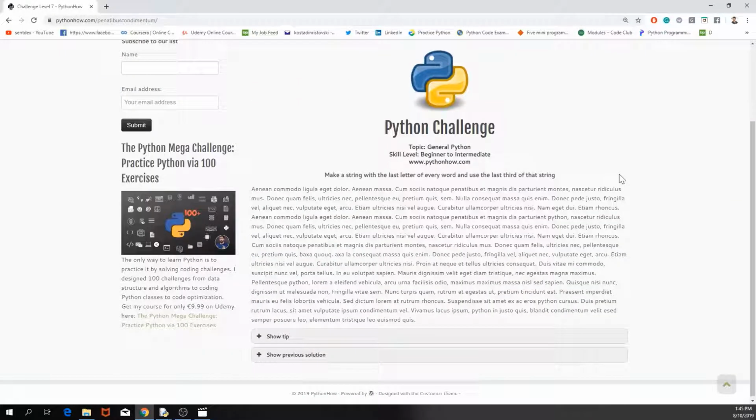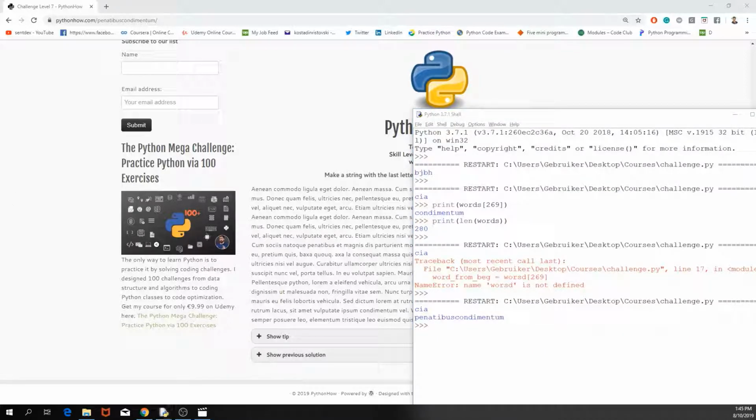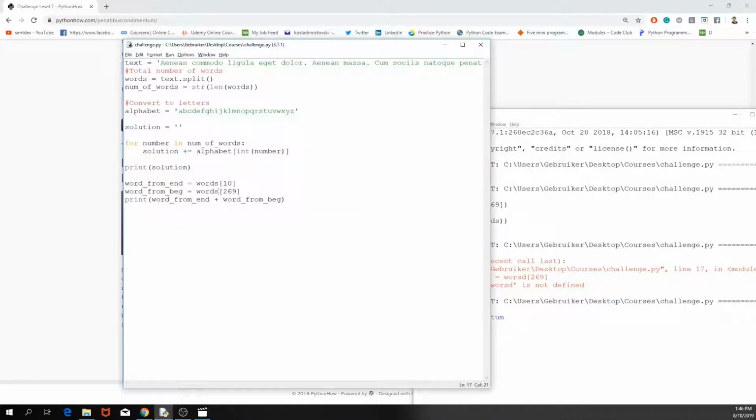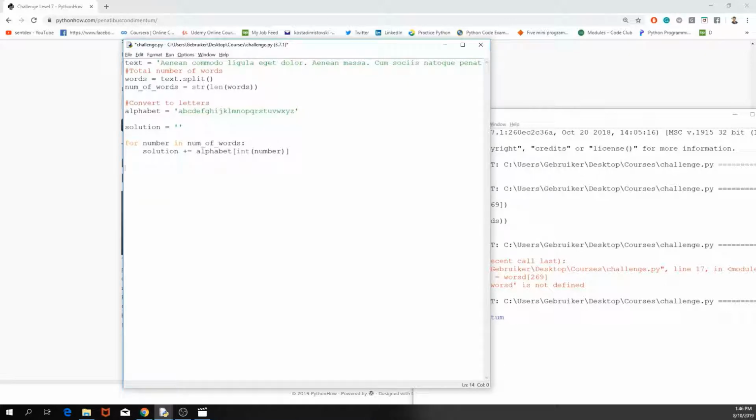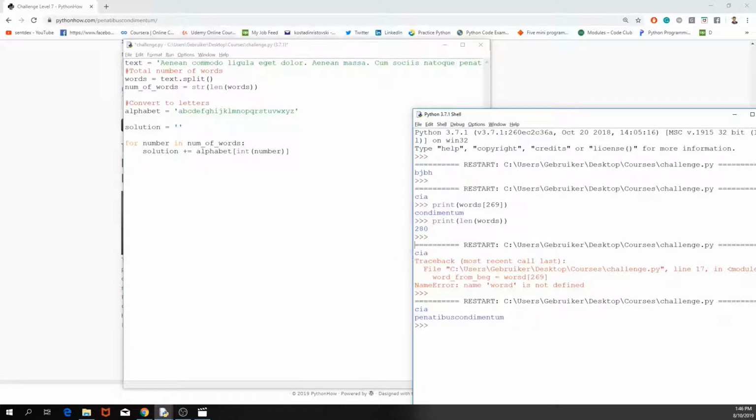Nice. Challenge level 7. Make a string with the last letter of every word and use the last third of that string. Alright, it's becoming a bit more complex, but that's good. I'm going to remove this part. I'm not sure if we are going to need any of this before, but I'll leave it for now. The words we already have, right?